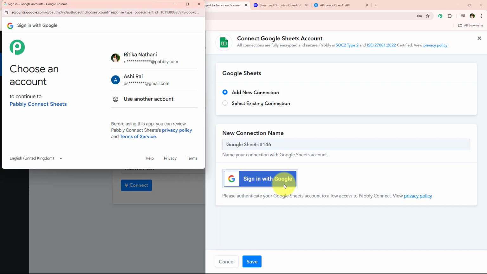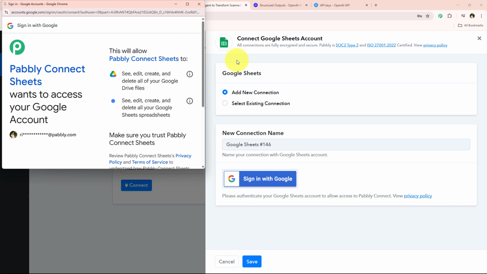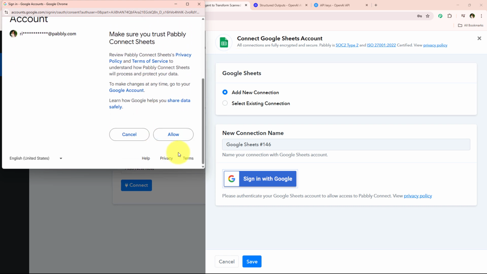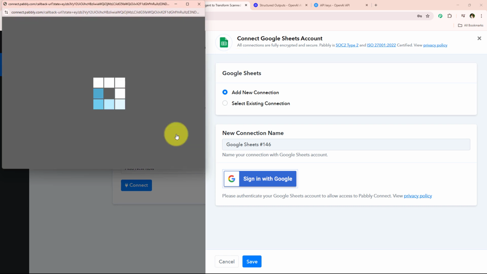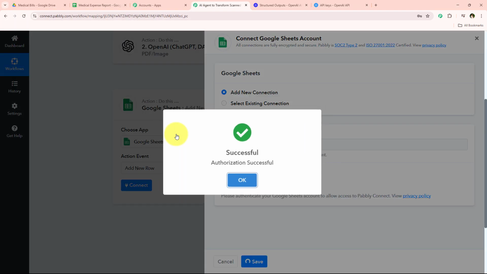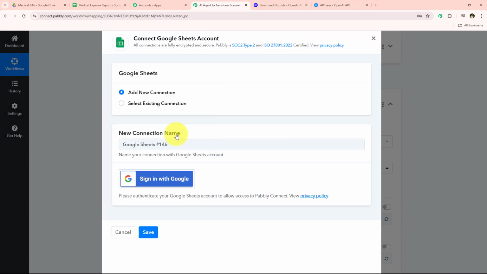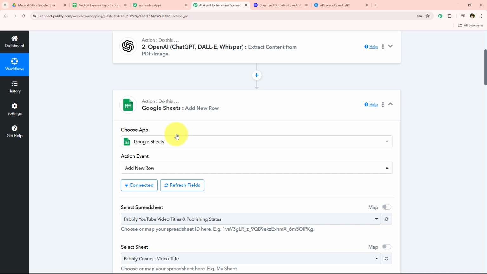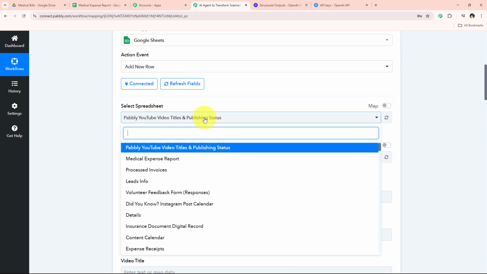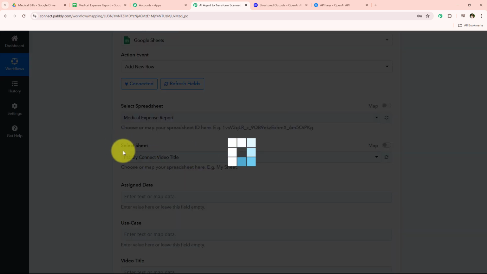And now once again Pabbly is asking me to select the Gmail account, so I'm simply going to select my Gmail account, with the help of which I'm going to connect my Google Sheets. And now Pabbly is asking me for some permissions, so I'm simply going to click on allow and give Pabbly all the permissions it is asking for, because my data is secure with Pabbly. And with this, we have successfully connected our Google Sheets account with our Pabbly Connect workflow. After connecting this, I'm simply going to select my spreadsheet right over here, which is medical expense reports, and we're just going to move on forward and select the sheet.